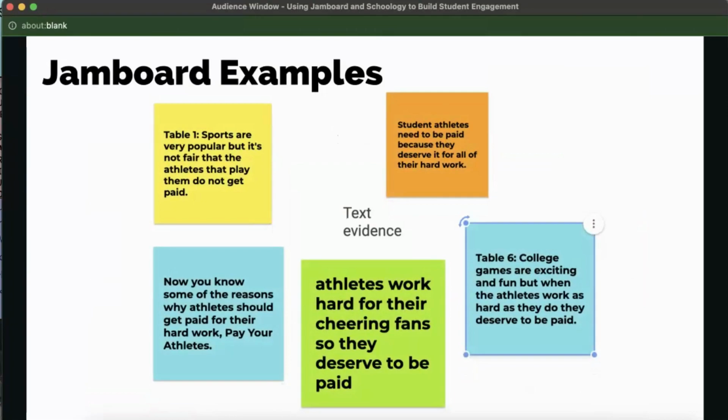Here's a writing example where I gave them the idea, or the students came up with an idea of what they wanted to put into their essay, and then they worked as table groups to tell me the best piece of text evidence that supports that idea.